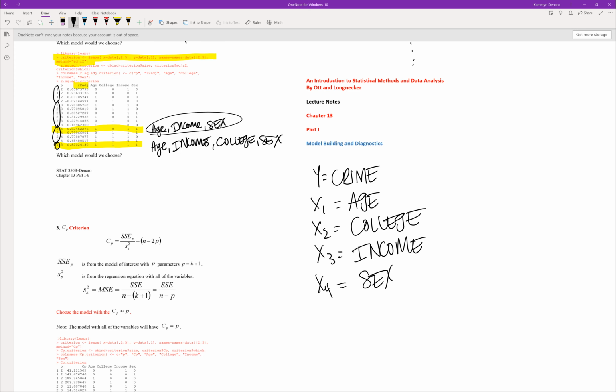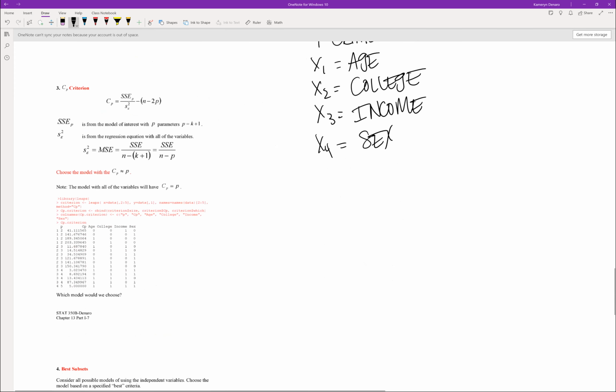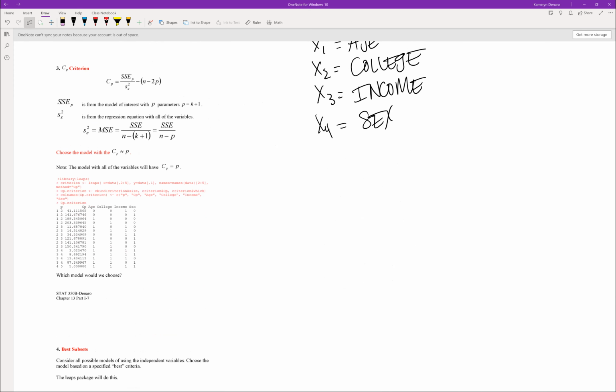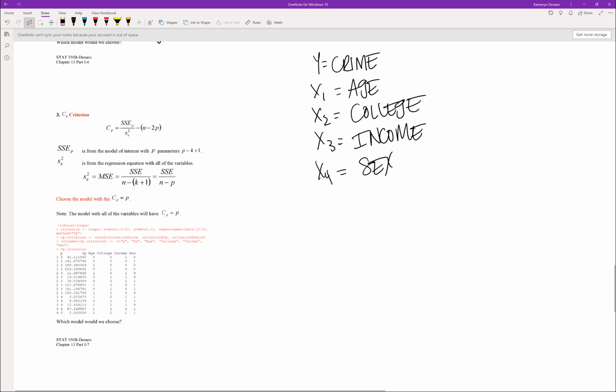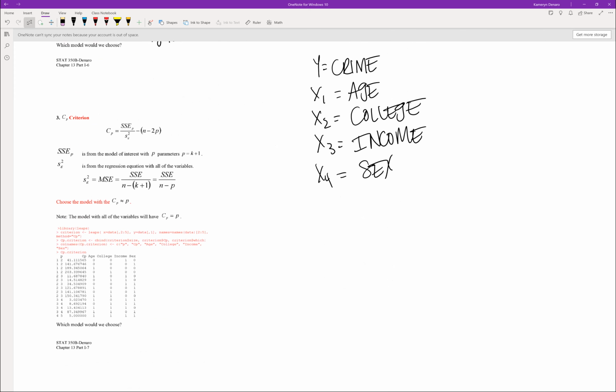All right, so another criterion that we could use is called the Cp criterion. When we look at this Cp criterion, the way we calculate it is by taking the SSE of that particular model and then dividing by the S epsilon squared. And what we can do is calculate the Cp value. Overall, you're wanting to choose the model where Cp is approximately equal to p. So this is just another way to choose between models.